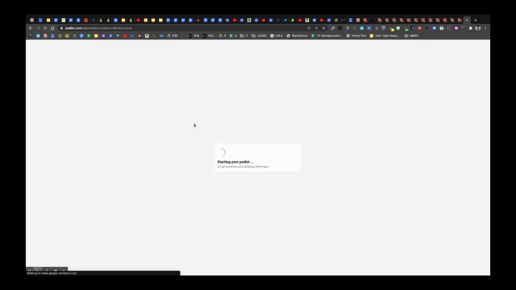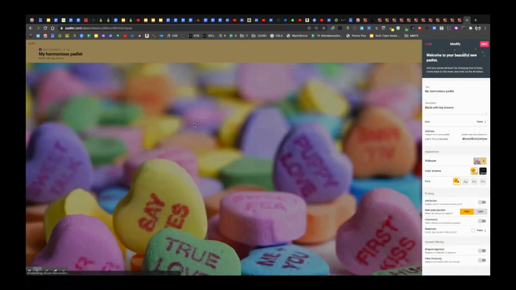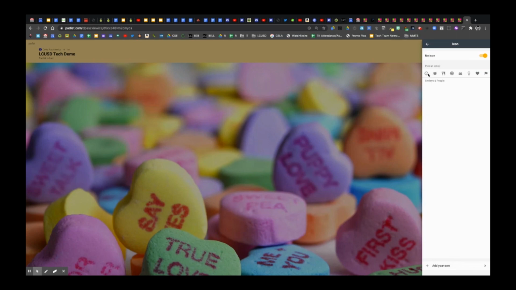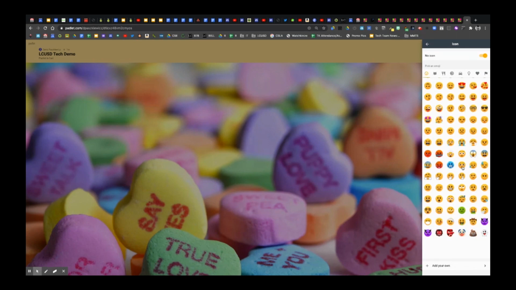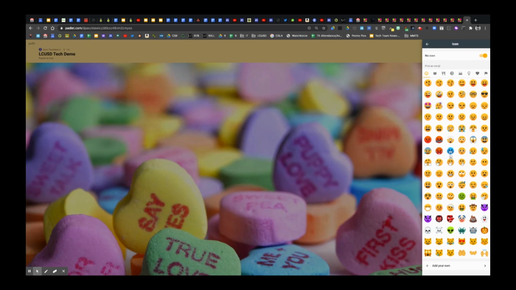Click on Select for Wall. Oh, and it gives me its own little background. All right. Well, I don't want this to be called My Harmonious Padlet, so I'm going to call this LCUSD Tech Demo. And the description is Padlet is fun. And I can change icons. Oh boy. Do I need more emojis in my life? Here's how I'm feeling right now. All right, it shows up in the top left corner.